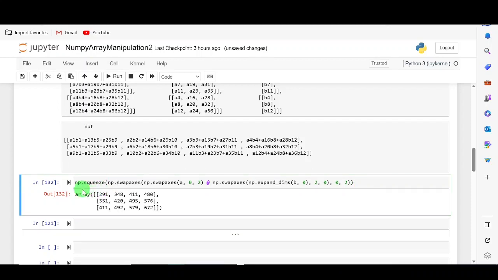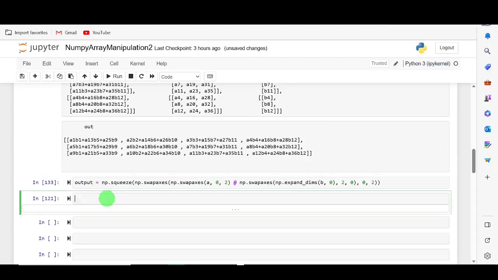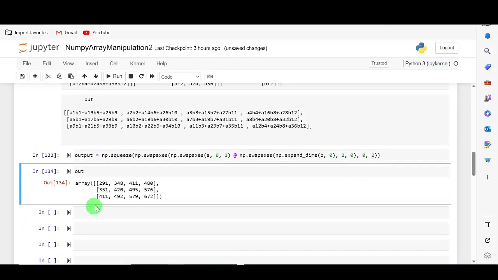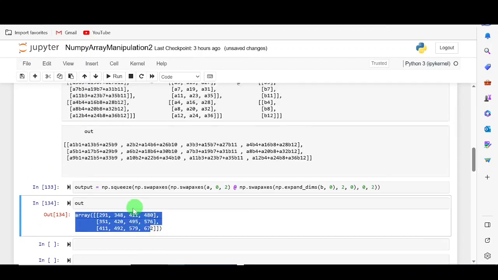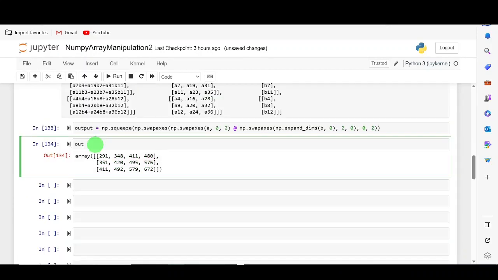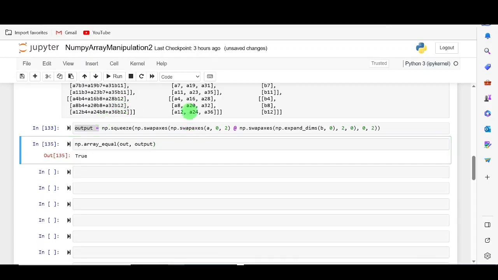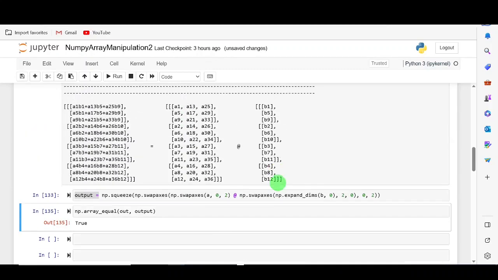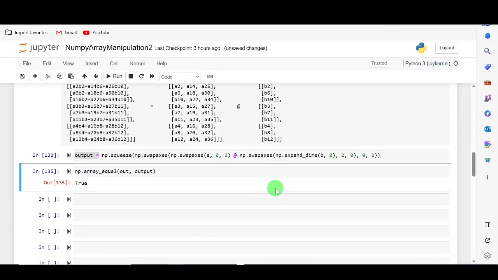Let's test this out. Let's call this output. And let's just take a look at out. So this is the one that I calculated by hand. Now we will compare the two. So output is the one that we created, and we call numpy.array equal, and that will return true or false depending on whether the arrays are equivalent. And that returns true. That's how we do it. That is one way to do it essentially.